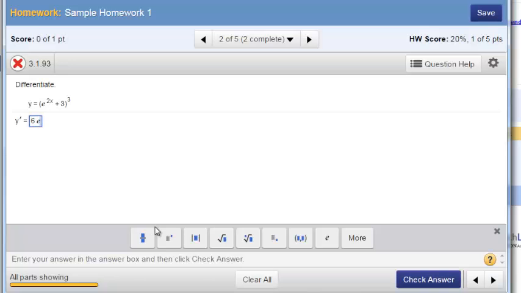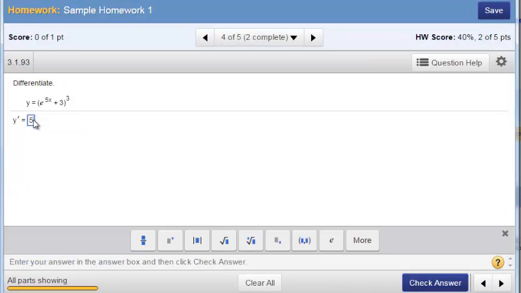MyMathLab uses Pearson's proprietary answer checking algorithms. The overriding goal in employing these algorithms is to accept any answer as correct that you as an instructor would reasonably accept. For instance, in this particular exercise, MyMathLab recognizes an expression that is equivalent to the answer expressed in simplest form.